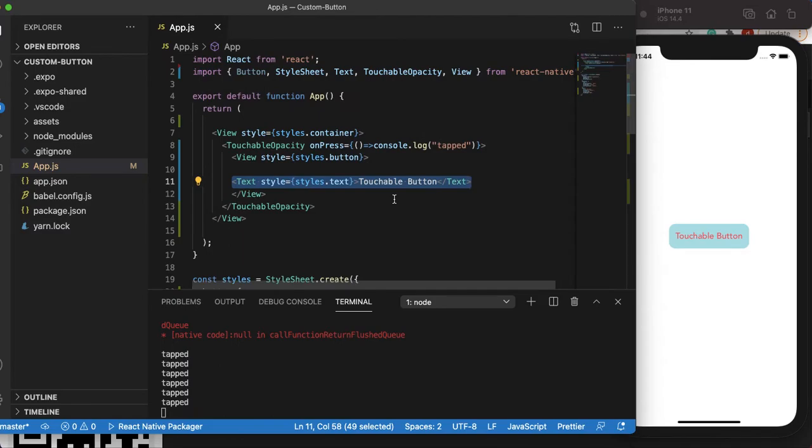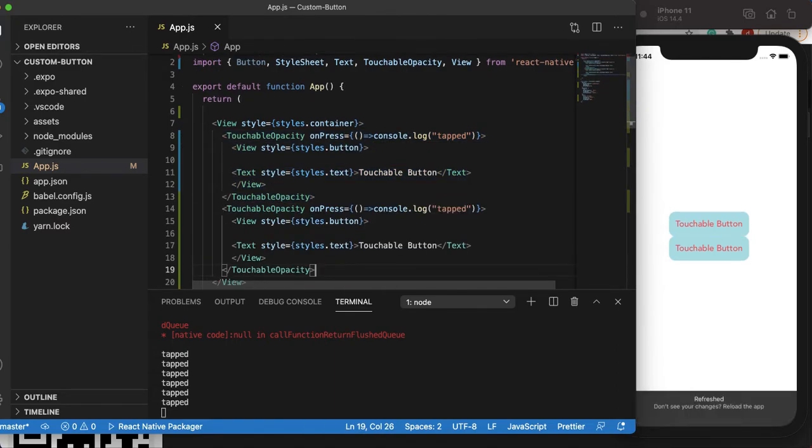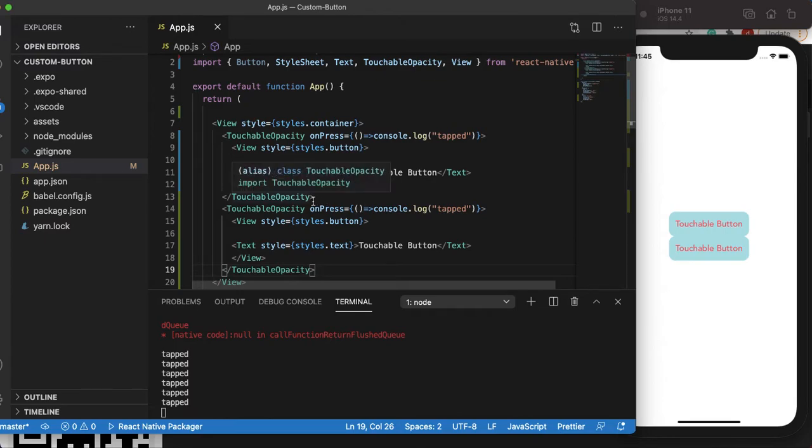Pretty much in your real world project, you'd create a button like this. And of course we can copy paste them and make two buttons, and it still works. Okay, so now we have two buttons. Of course it doesn't look good, so we can give it some margin for our touchable opacity component over here. So let's give it a style.